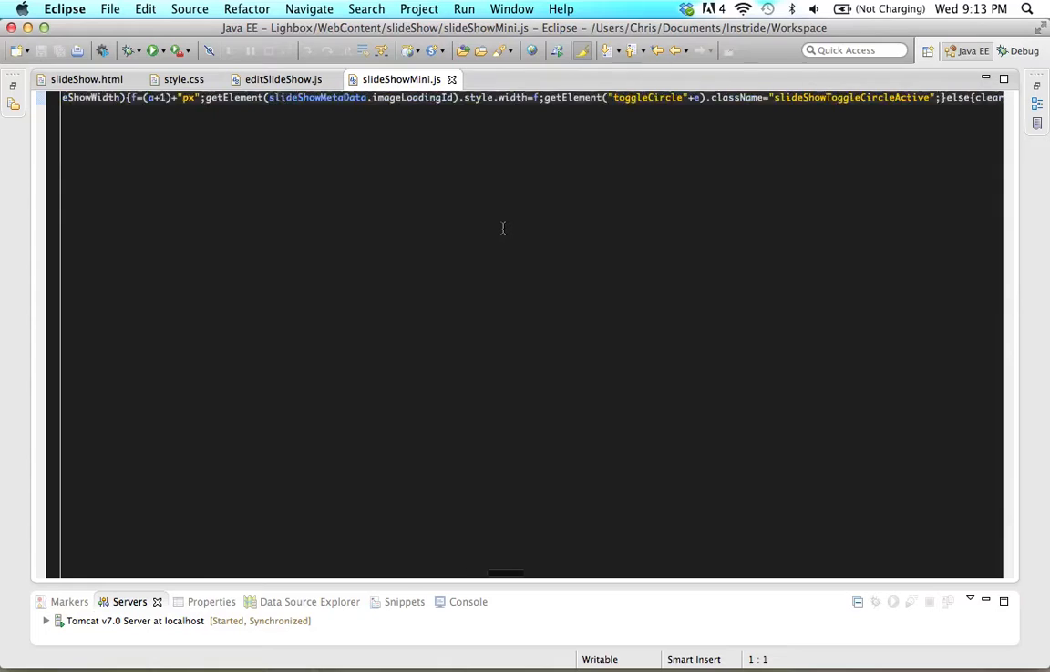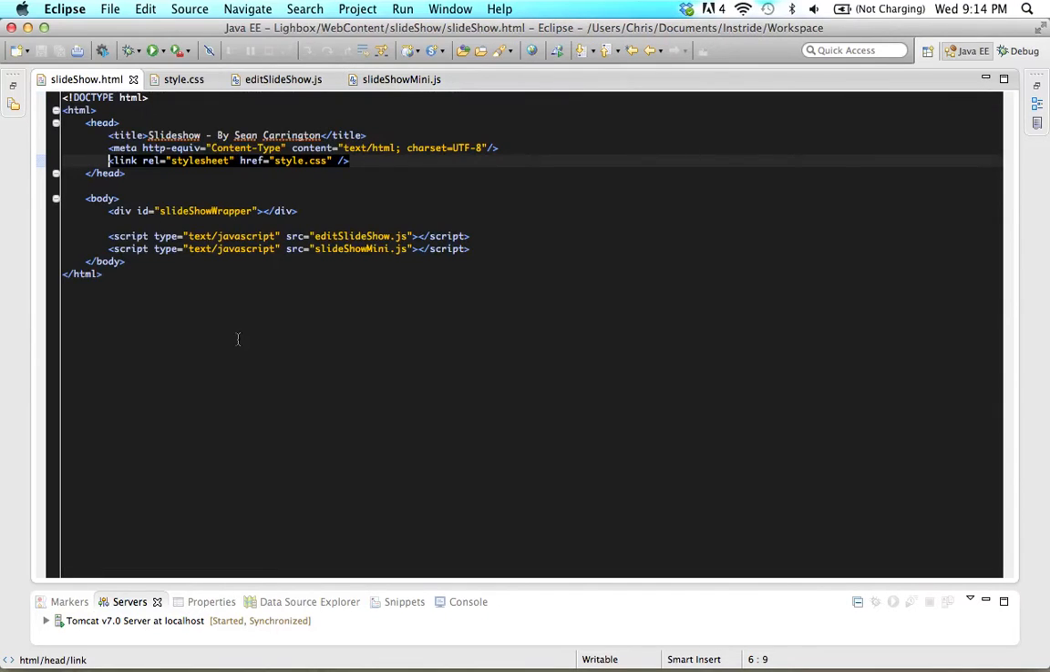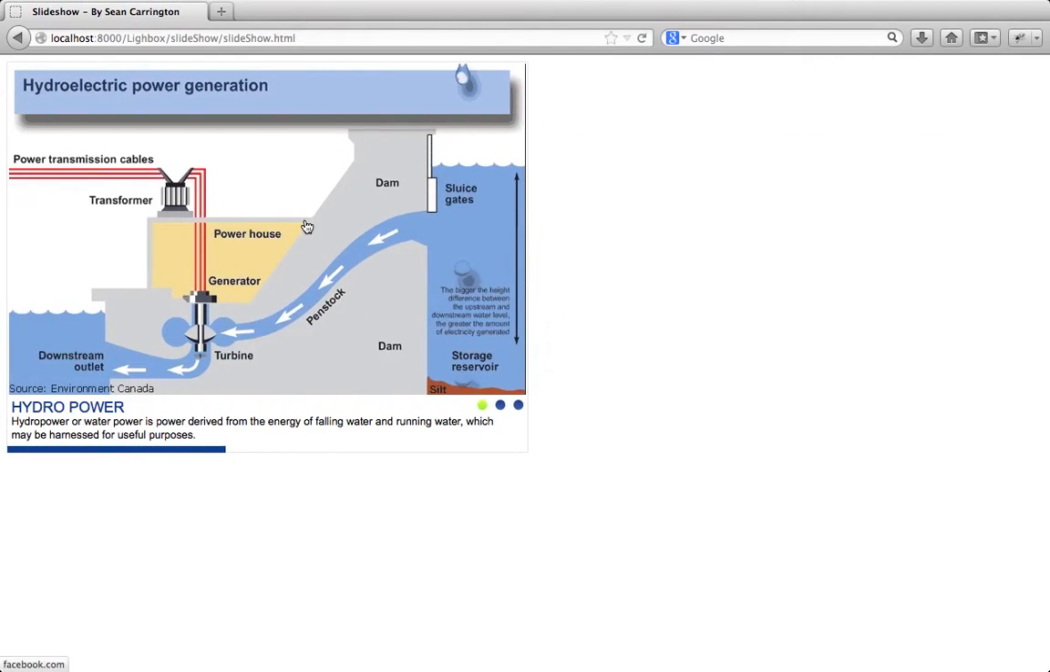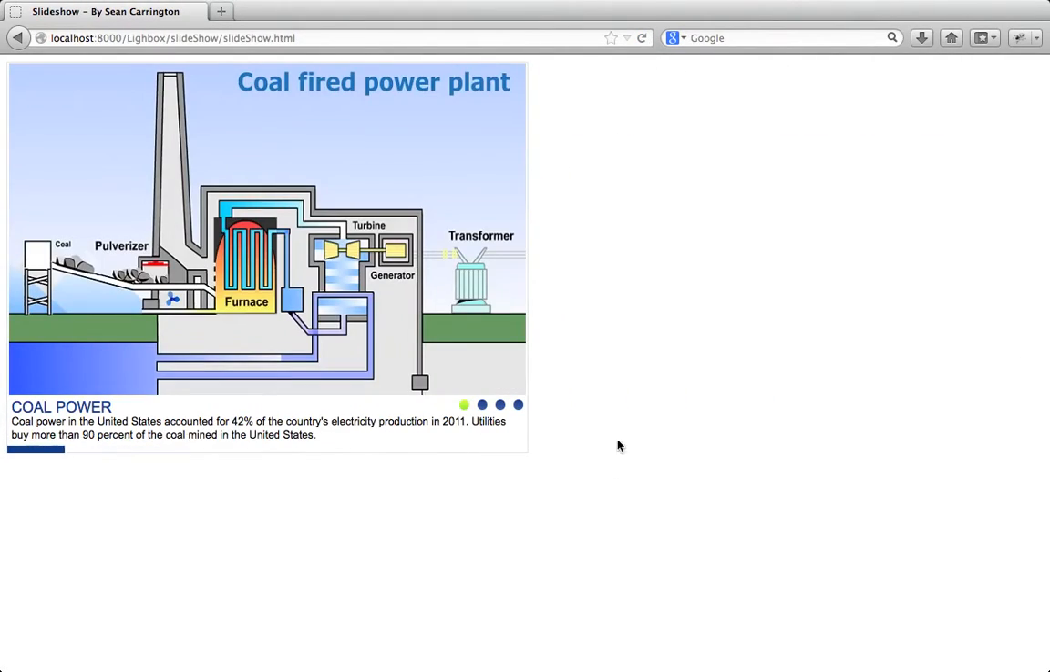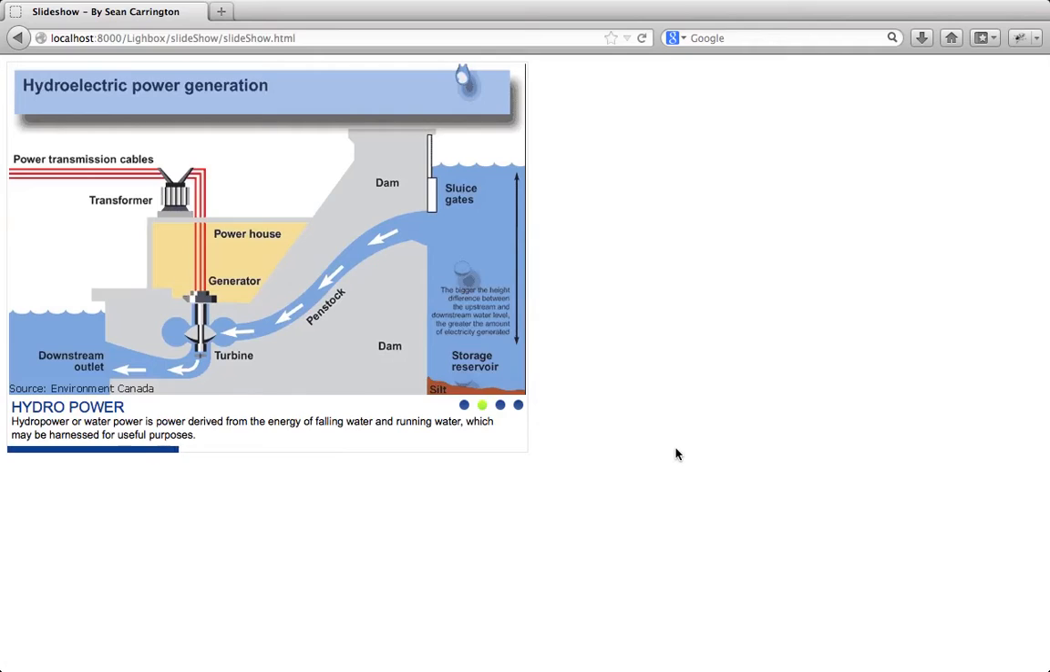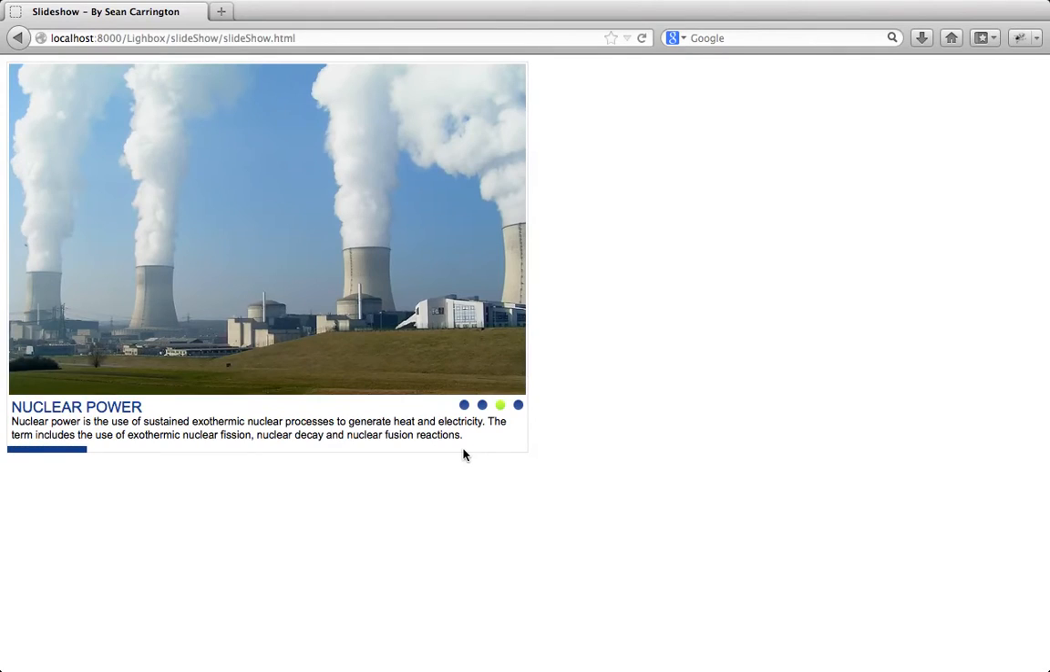And by the way, this is actually a very small amount of code. This is only about 2 kilobytes. So this thing is going to load really, really fast. So that's it. This is the slideshow. So if we refresh, you've got your 4th one again. You've got coal power. So yeah, it's really easy to update. You got a nice border around there. This will tell users how long it is until the next one's going to flip into view.